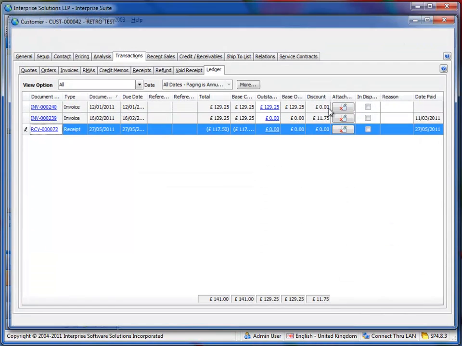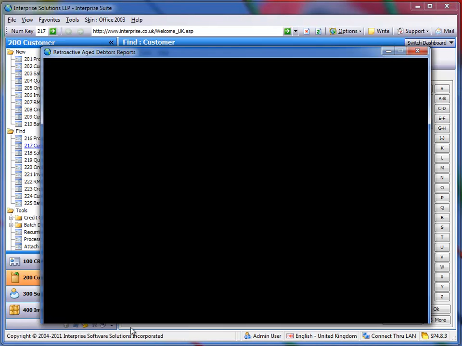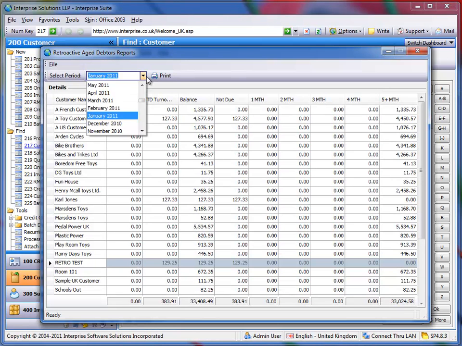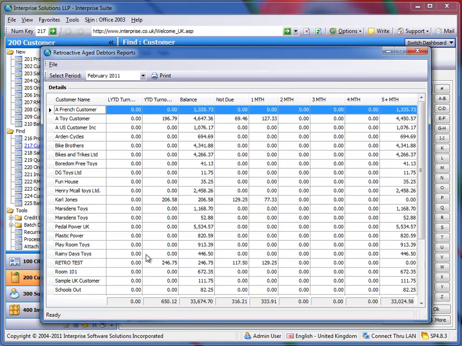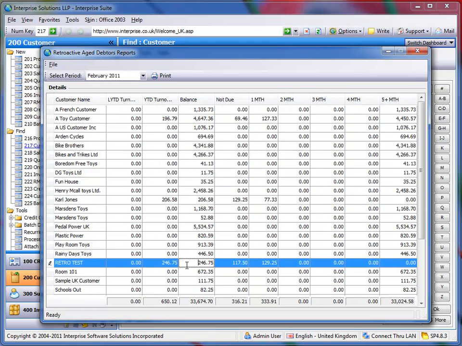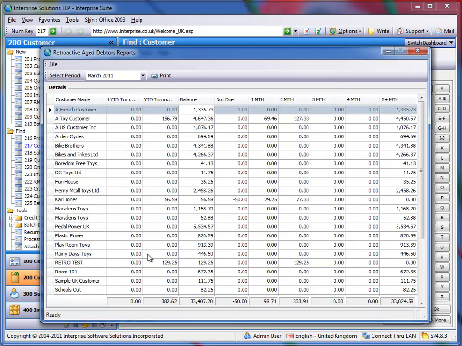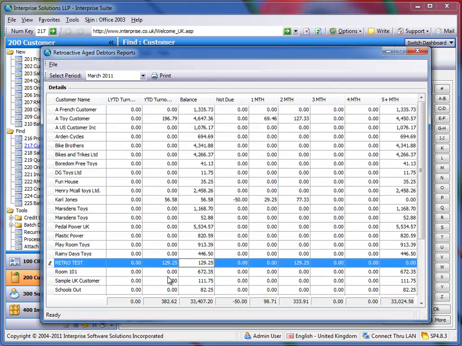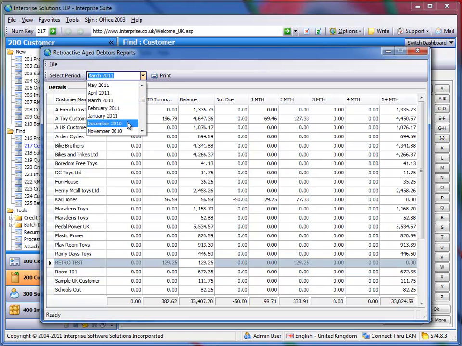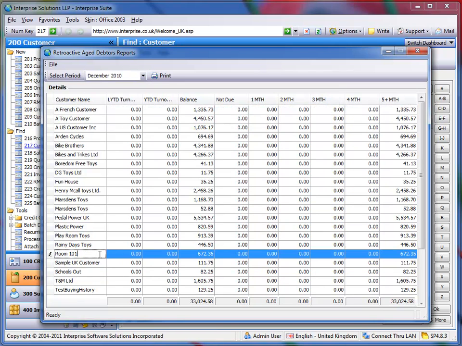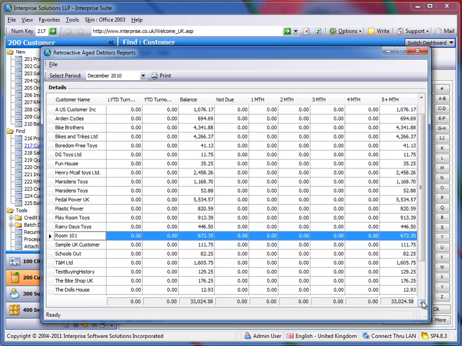So if we flip back to our retrospective report, if I put February in, what I'll find now is on this account I've actually got two transactions outstanding. But if I then do March, which is when it was allocated, it now drops to the one that was in January. And if I do prior to January, so December 2010, you'll see that the actual account doesn't appear.